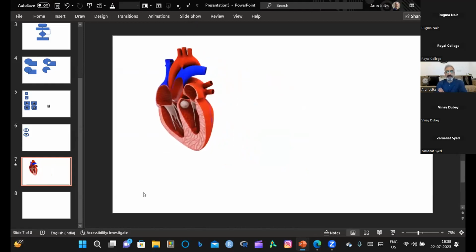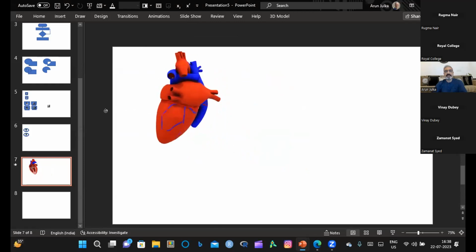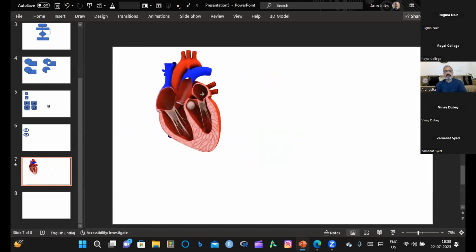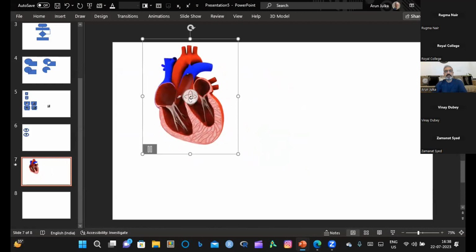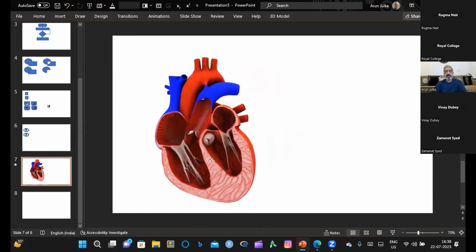You can use 3D models in your PPTs. Now, if you want to show the back side, front side, any side of the heart, you can show it in this. These are very useful tools, but this is available only in Microsoft 365. Live pictures are available here.